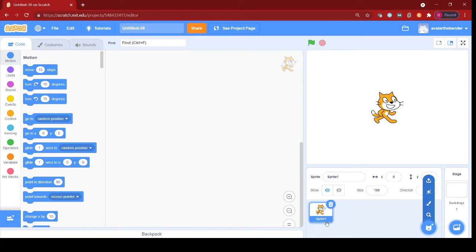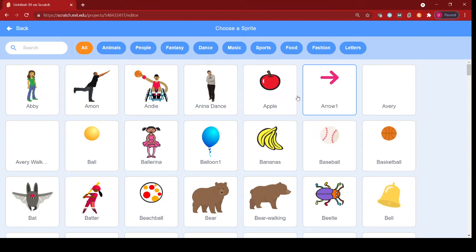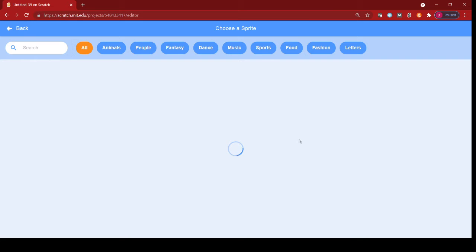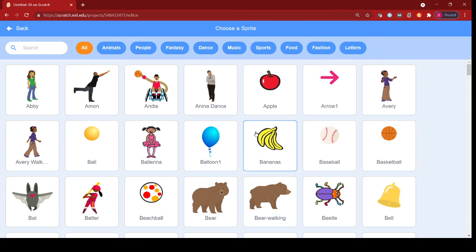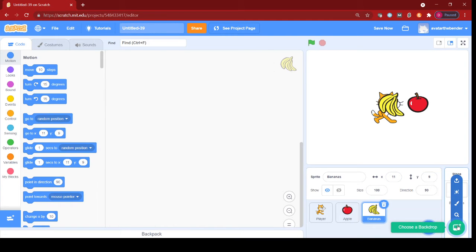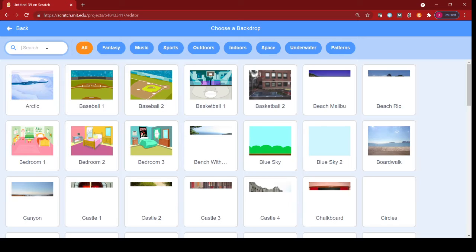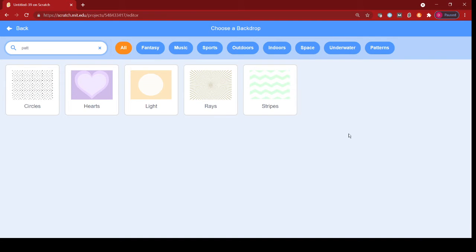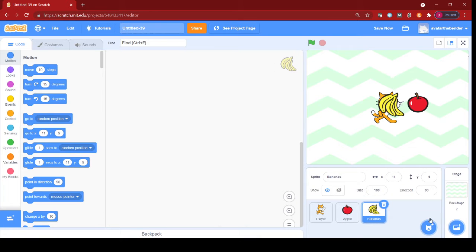I'm just going to leave it sprite 1 because that's the cat sprite, that's the player. I'm just gonna set the player as default. I'm gonna choose a sprite of an apple and a banana. Choose a backdrop of patterns. You can choose any backdrop, but I'm just gonna put stripes.